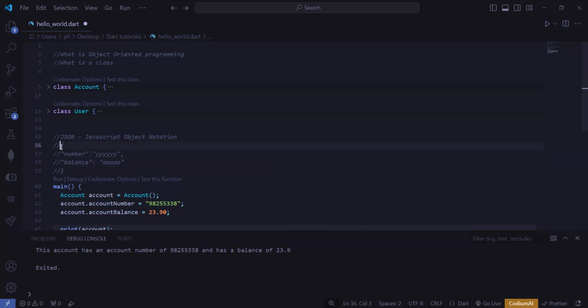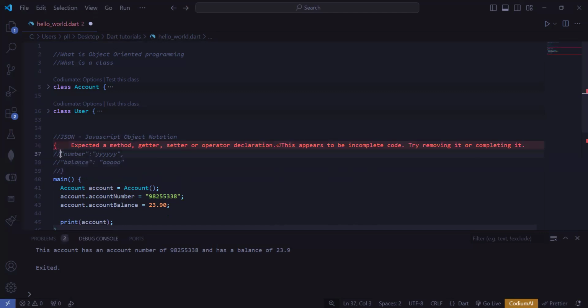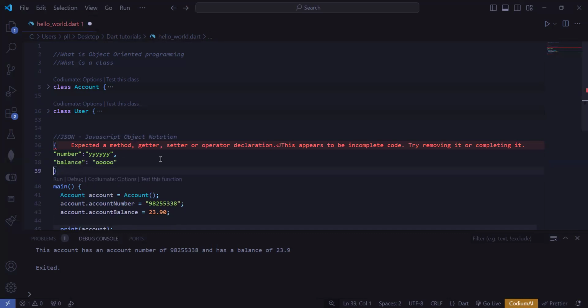Of course, if I remove this, it would give us an error, but let me make it so that you can really see what it looks like. Please forget about the errors. This is what a JSON object looks like: the opening and closing curly braces, then the name-value pair. This is a pair: the name of the property and the value separated by a colon.